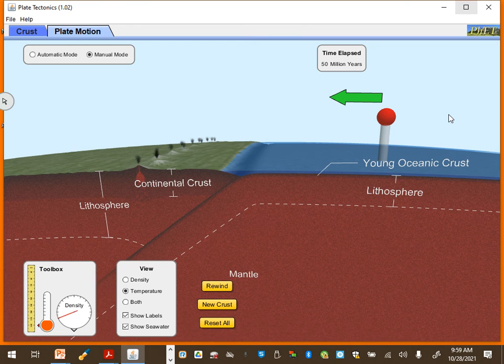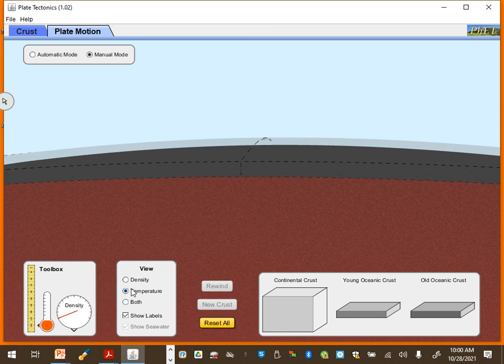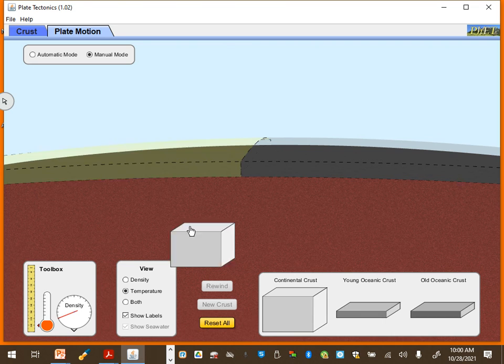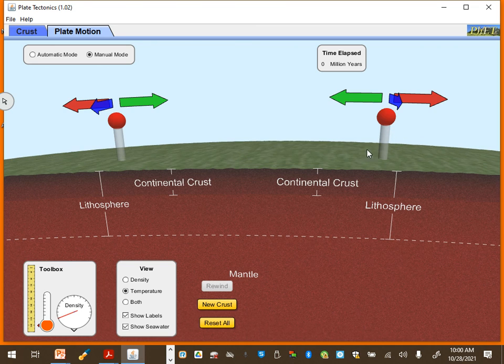All right. Anybody need more time? Okay. All right. We're going to move on to part 2. There's 6 parts here. So now we're going to click new crust. Okay, now it wants me to put a continental crust on the left and a continental crust on the right, and run the simulation. It says pull one of the green levers.